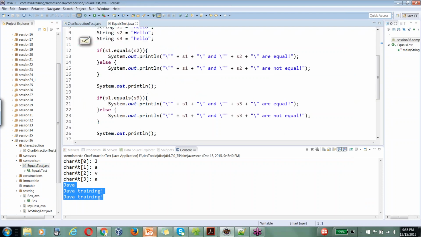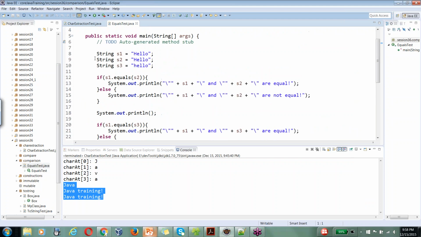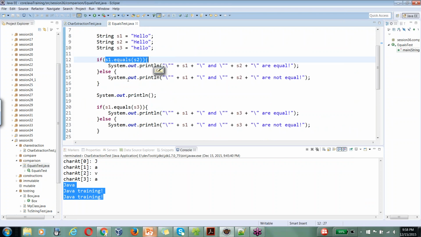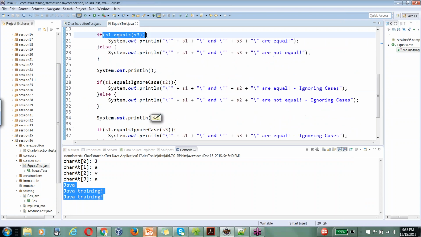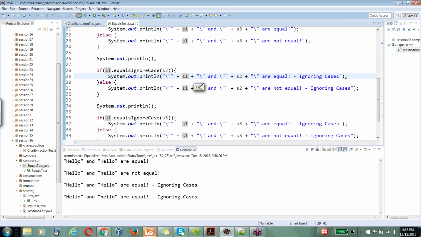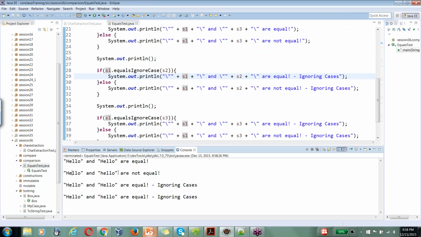So here we have 3 strings. How can you use equals, S1 equals S3? You can use equals ignore case also. If you run this, you can see: hello are equal, hello are not equal. This is using your equals method. Hello are equal, ignoring the case, that is equals ignore case. Hello are also equal because we are ignoring the case.